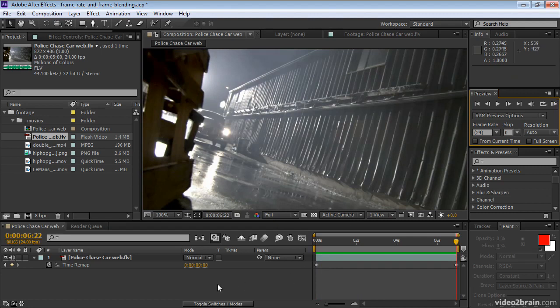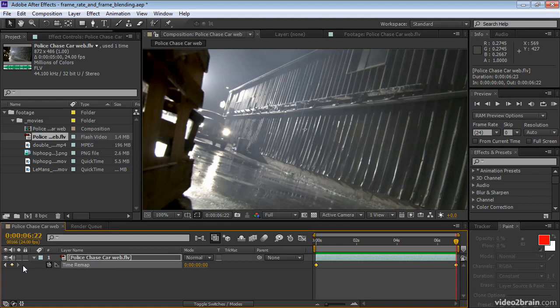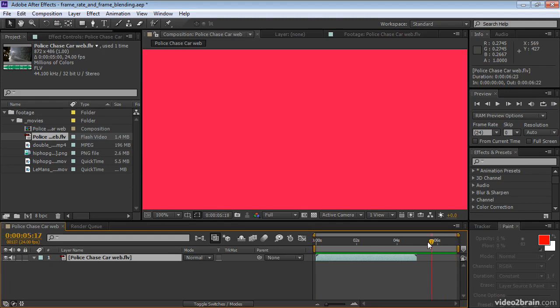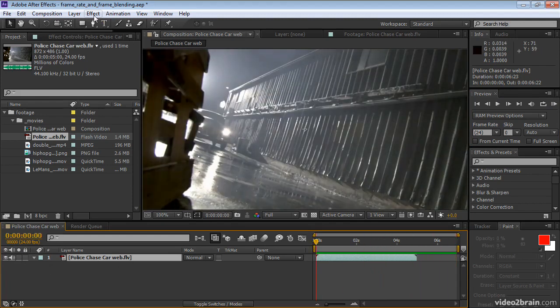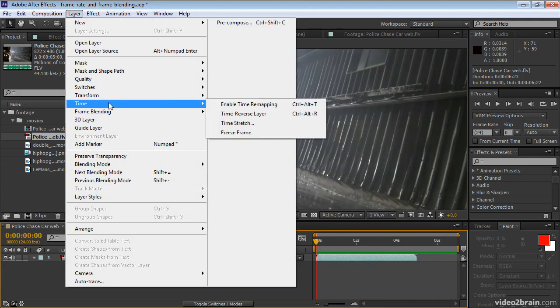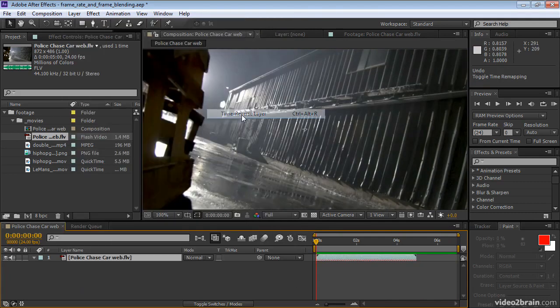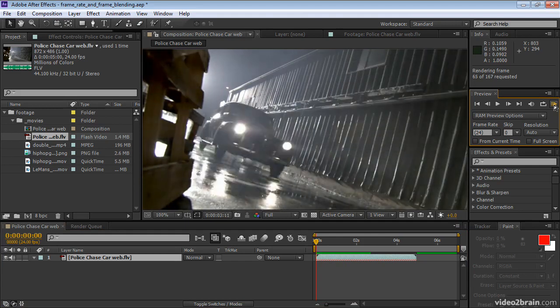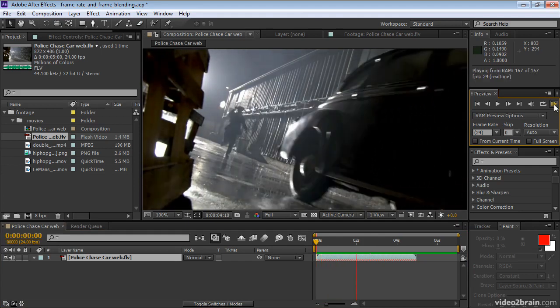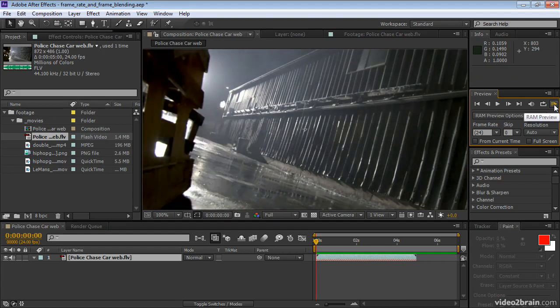But there's actually an easier way to reverse the playback of a layer. I'll remove this time remapping by clicking the stopwatch to remove all time remapping keyframes. And then choose Layer, Time, Time Reverse Layer. Notice the little crosshatches indicate that this layer is going to be playing back in reverse. I'll run preview. So if you just want a layer to play back at regular speed in reverse, it's easier to use that command than to use time remapping to move the keyframes around yourself.